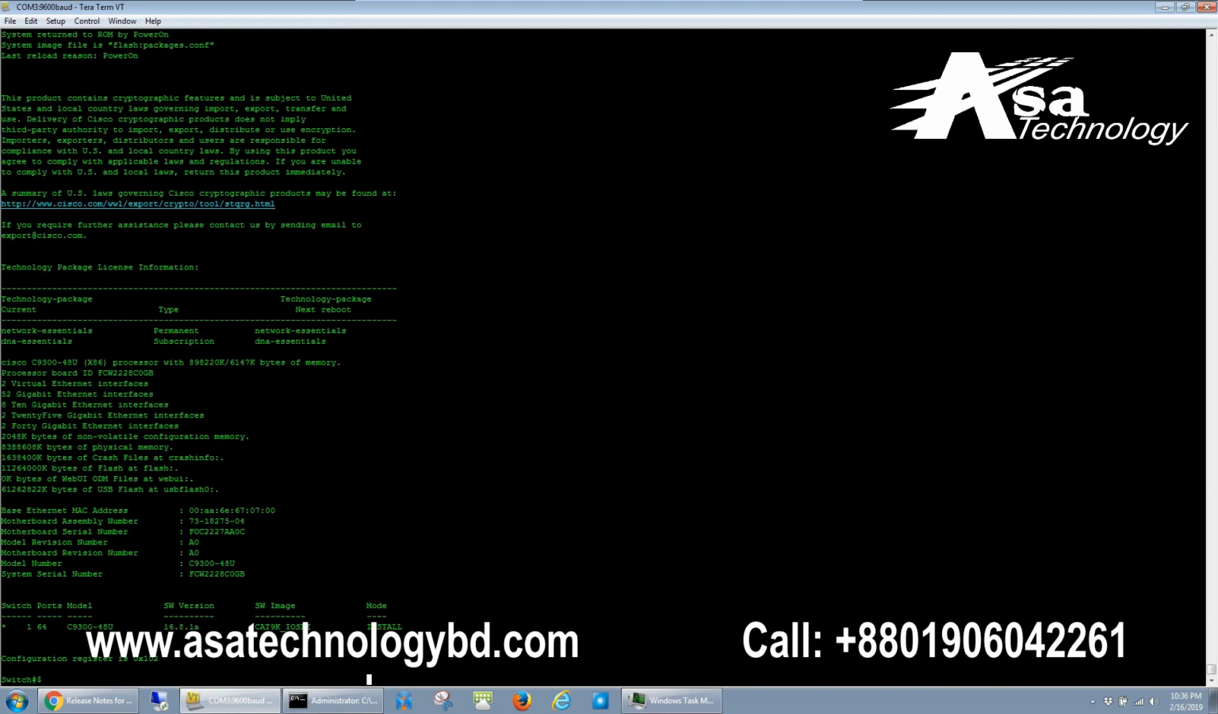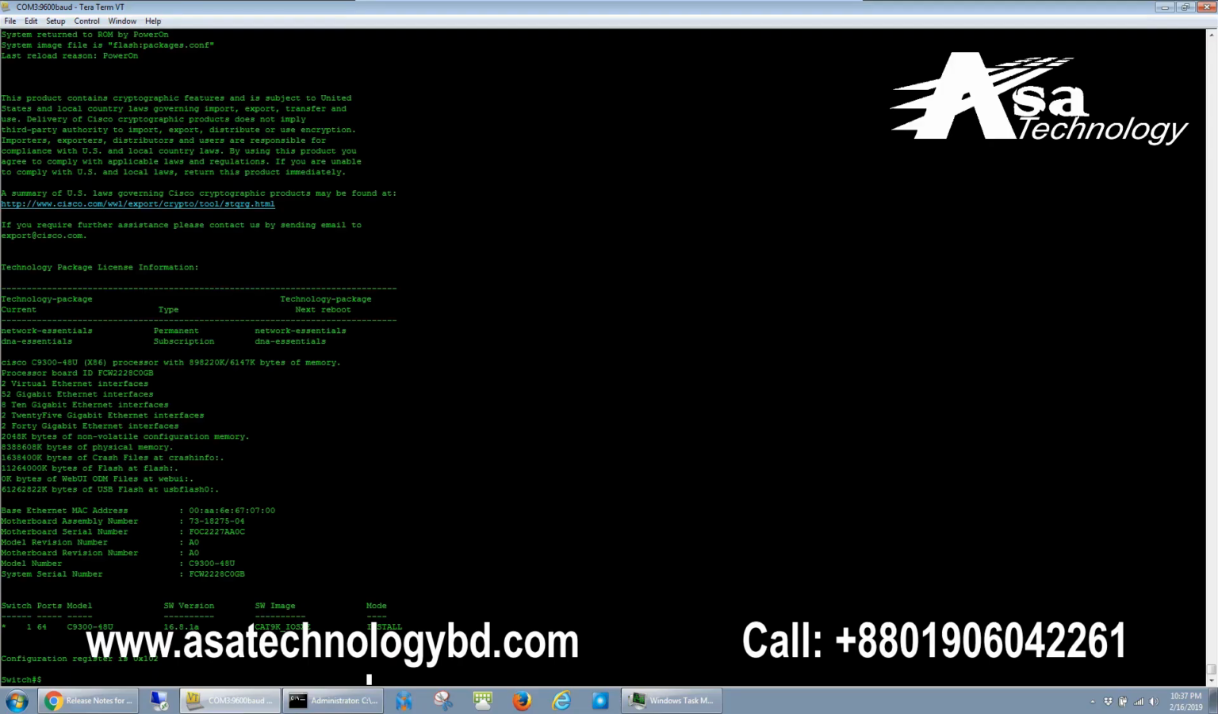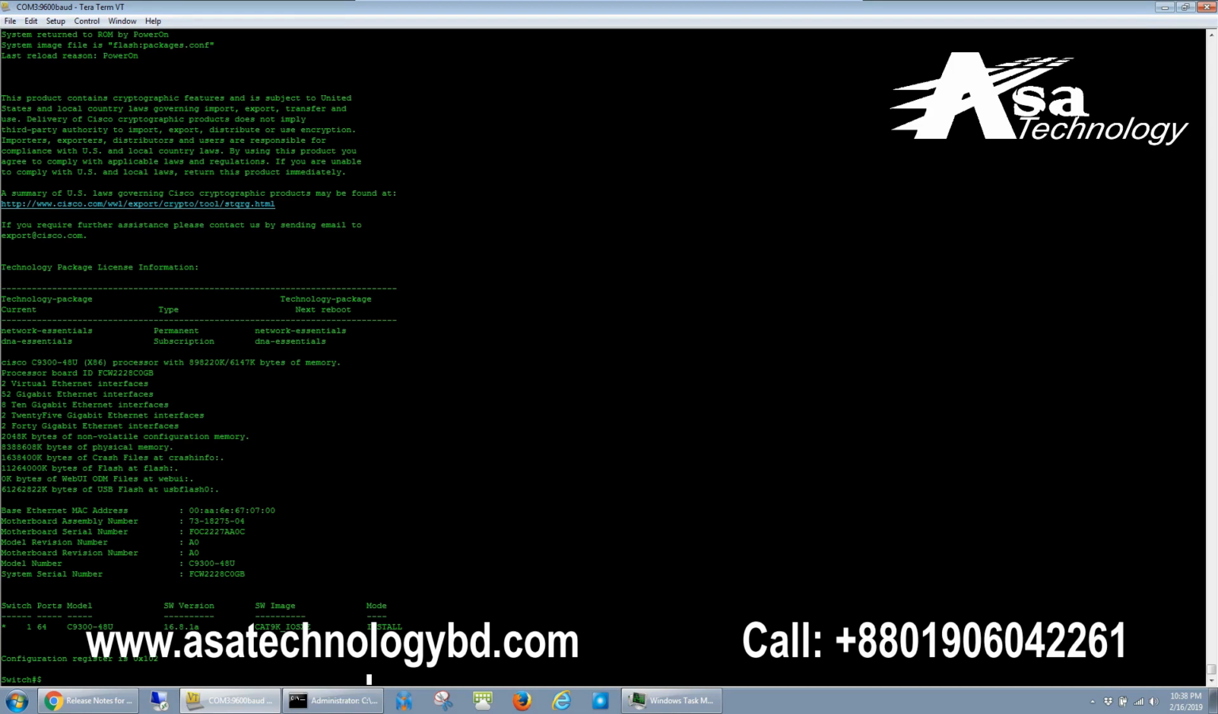This is the software that came loaded on the switch out of the box, and rather than putting it straight into production, I prefer to change it. I try to stick with the images marked as MD for maintenance deployment as opposed to ED for early deployment. Based on my understanding of how Cisco does these releases, the maintenance deployments will include bug fixes for existing features, whereas the early deployments will include bug fixes as well as new features.